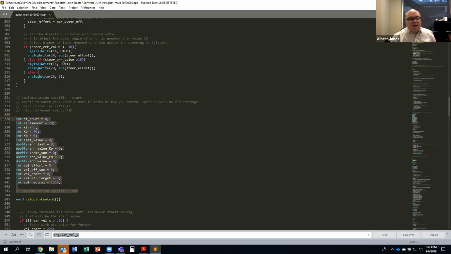And then here you've got, I would say the neutral setting for me has got to be clear, and then the PID settings have got to be specific. Any of these others you think are implementation specific? I think those are, like you mentioned, for the velocity control. Like the KI timeout? Implementation, that's all part of the PID.